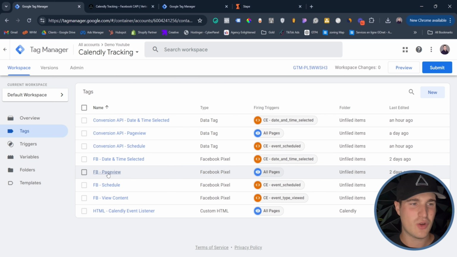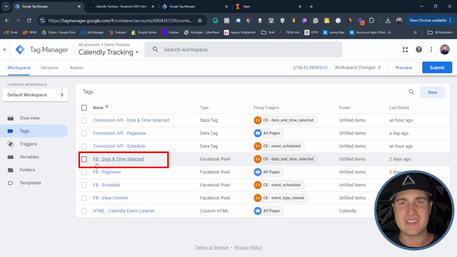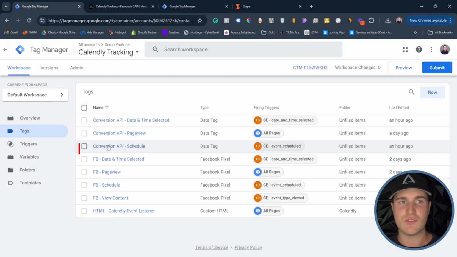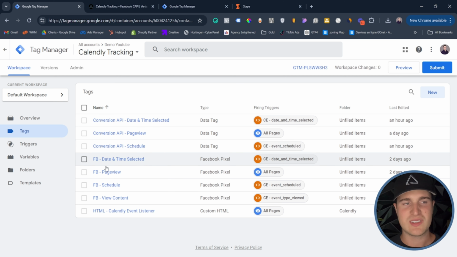Okay, so here, anything that says FB, that stands for browser tracking. It's just a regular Facebook pixel. Anything that says conversion API, well, that is for server-side tracking. Okay, so let's actually just start with all the tags that say FB.